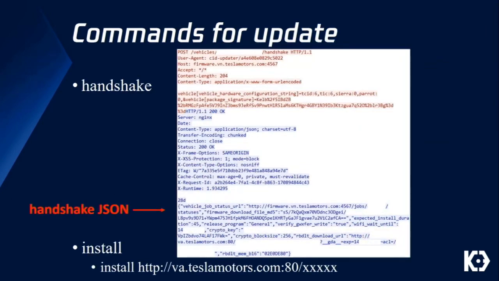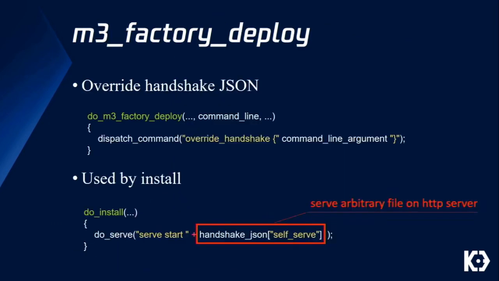The command handshake will request a JSON from the Tesla server. This JSON contains a URL to new firmware and other information. The command install will parse this JSON and download the firmware. The function M3 factory deploy is a newly added command around version 17.17.4. This command and the install command are unprivileged commands and can be executed by CID without restriction.